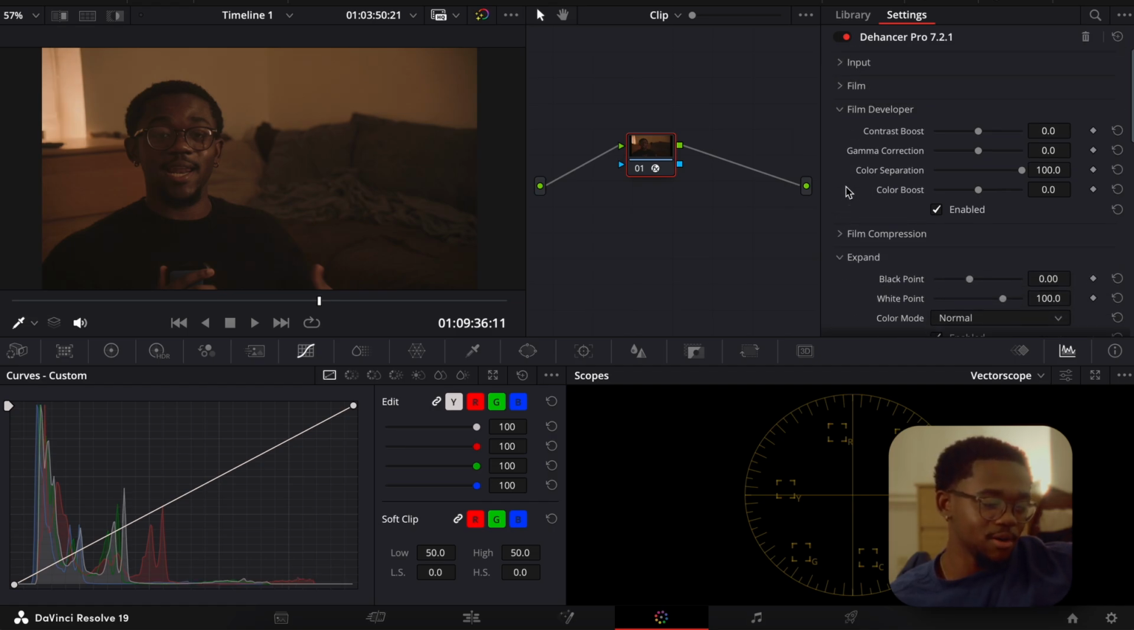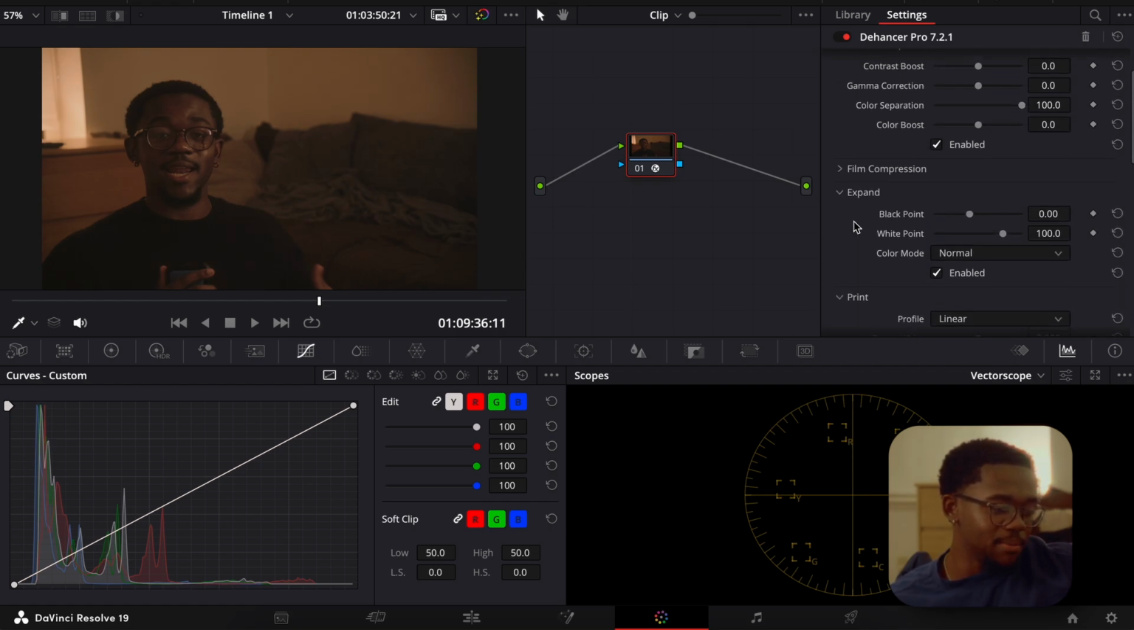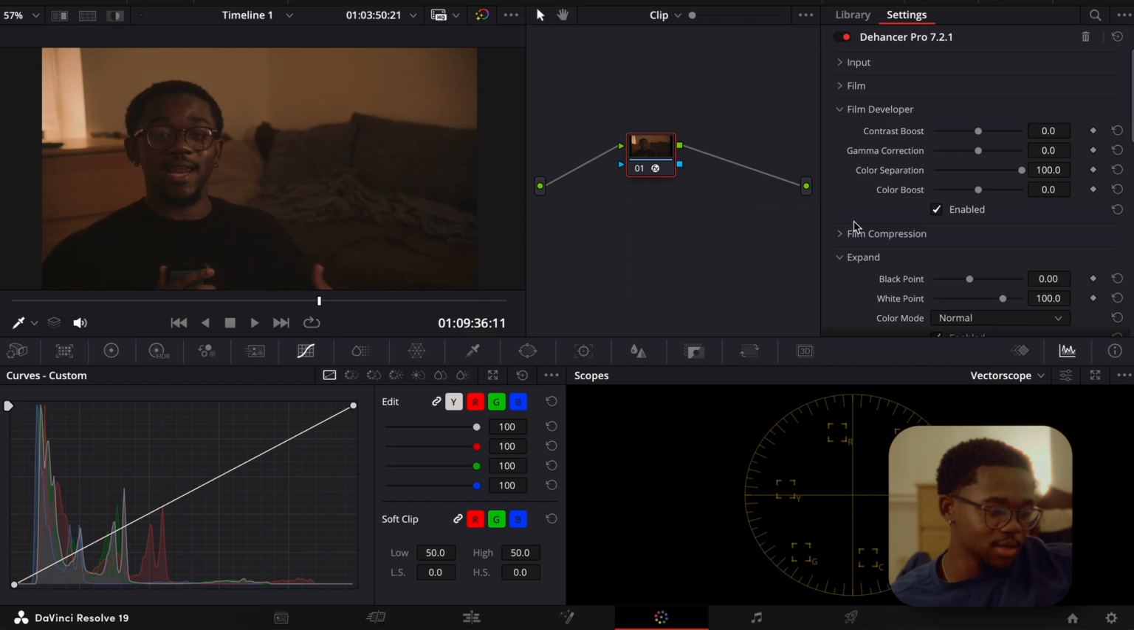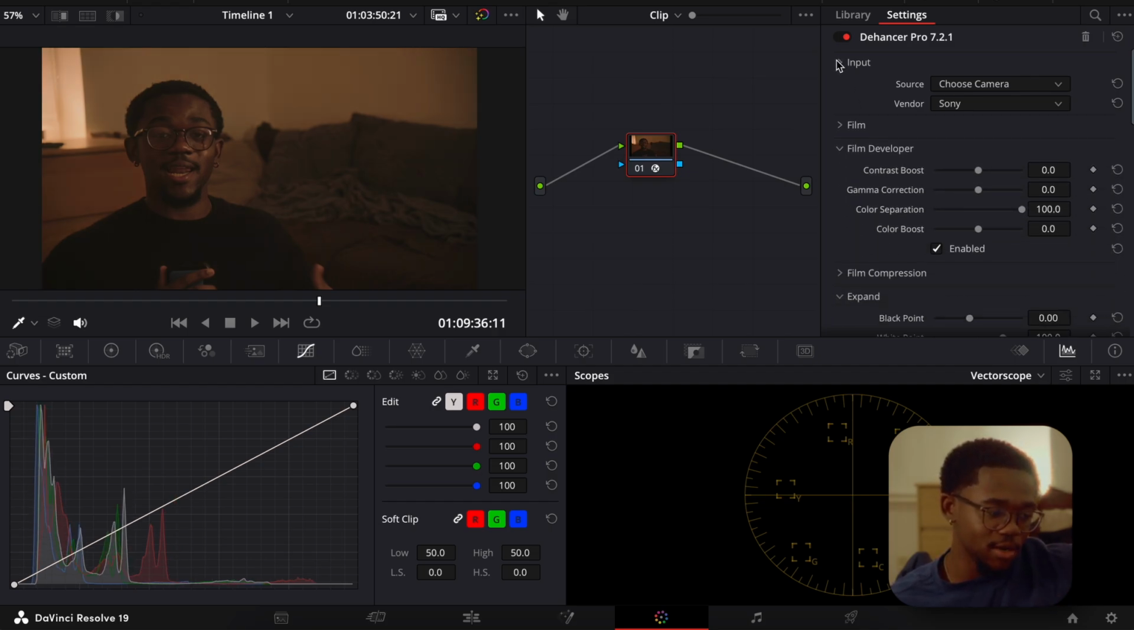For the film developer and these other tabs we enabled, I want to add a bit more contrast to it. There is a contrast thing in this input tab, but I don't really like how it does the contrast and the temperature thing. If you want to adjust these like a white balancer before you go in there, that's cool too. I'm not doing that personally, at least not for the look that I'm going for.